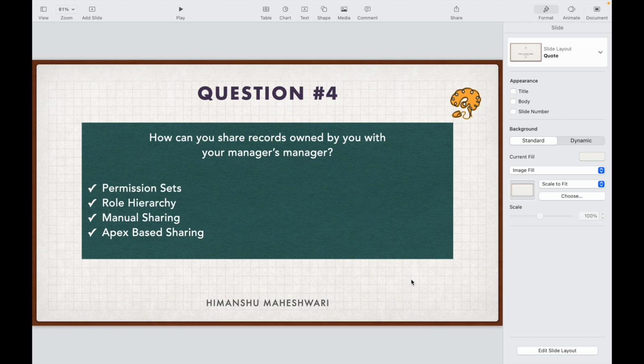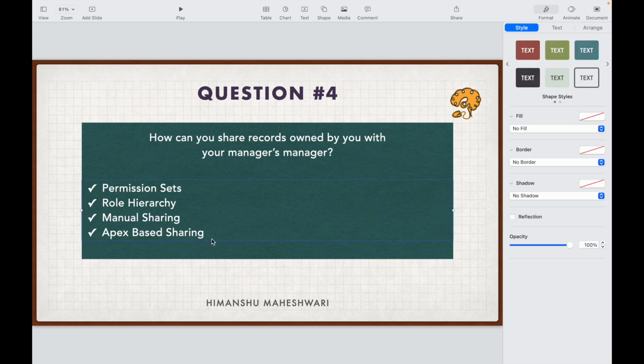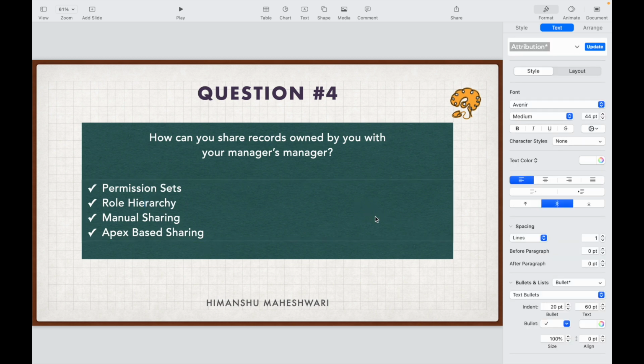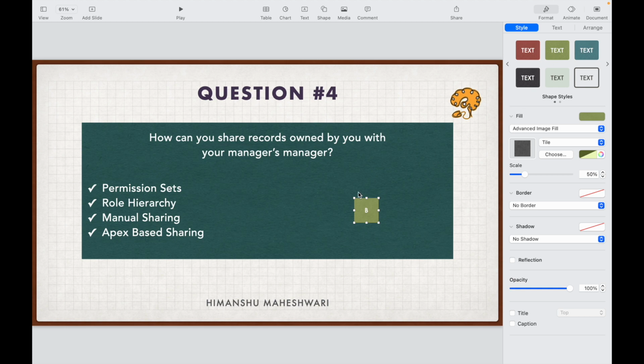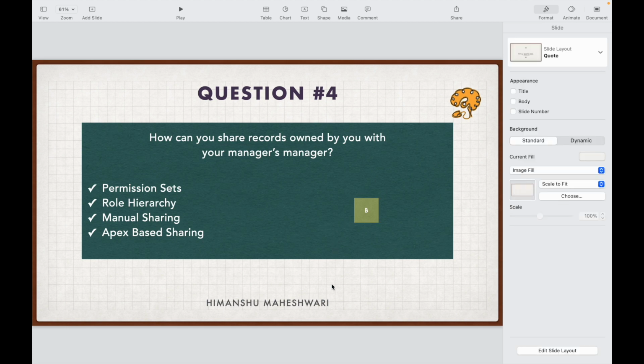Question number 4. How can you share records owned by you with your manager's manager? I think this is pretty straightforward. Everyone knows the answer. Is it manual sharing? No, is it Apex based sharing? No, even that's incorrect. Is it permission sets? No, this is role hierarchy. Let's check. It is B, role hierarchy. Whenever it's about a manager or manager's manager or some subordinate, always understand, okay, they are talking about role hierarchy.